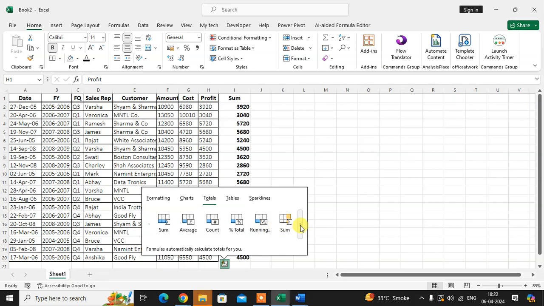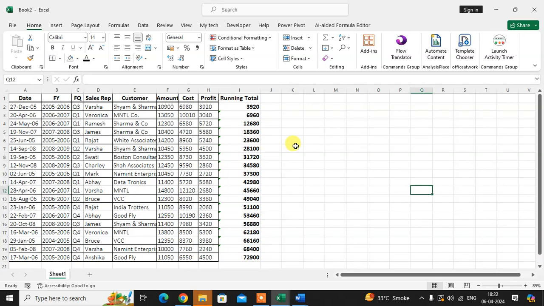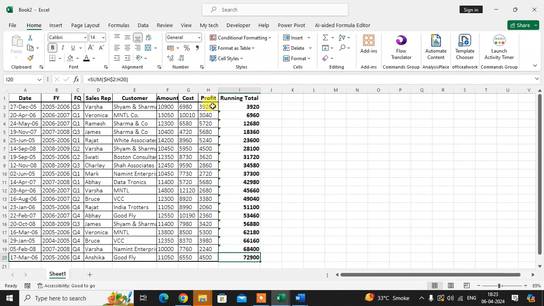So I just click on this arrow. Here you can see the running total option for columns. You can see the orange highlighted option is for columns. So we get this running total in the column. Just click on it and leave it. See here the running total of this profit: 3920, the total of both profits 6960, the total of 3 sales 12,680, and the total of 4 sales 18,360. Okay, so here you get the last, 72,900, which is the total sum of profit.